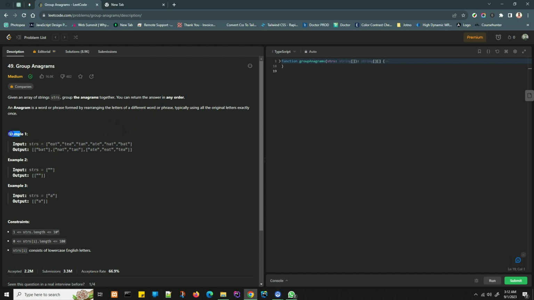Here I have example 1. Here you can see we have an array. From this array we get BAT, which is a single. We get NAT and TAN, these two are a group of anagrams. ATE, EAT and TEA, these three are valid anagrams, so these three are in a group of anagrams. Also if we get an empty array, then we return an empty array of anagrams. If we get only one item from the array, then we make one group of anagrams with that item.